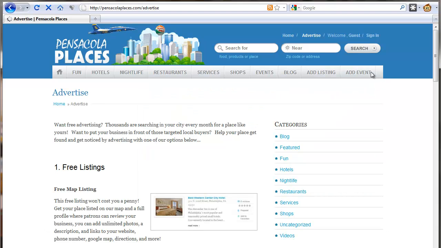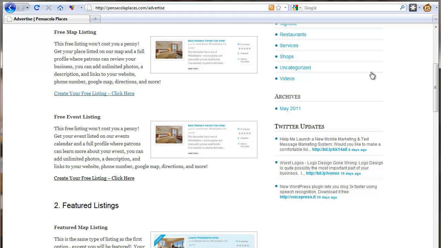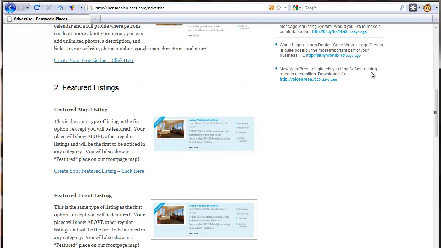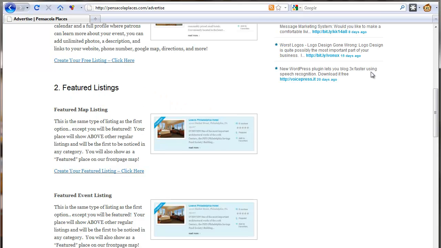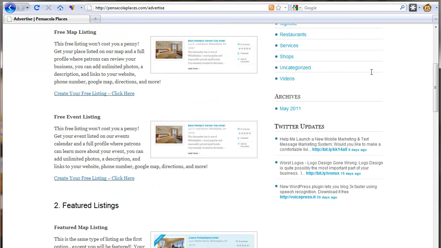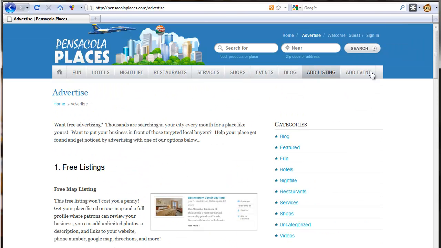On the advertising page, they can either add a free map listing, a free event listing, a featured map listing, or a featured event listing. All four of these links go to the same page, which really is this page and this page, and these two are the same page. So these four links here and these two links here go to the same page. So let's just show you what this looks like.